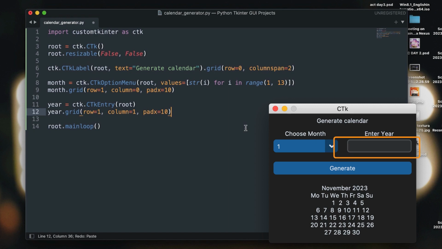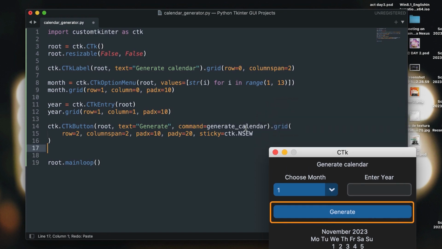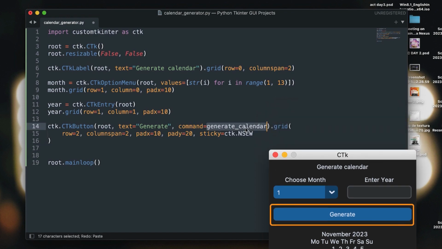and then I'm going to create a button which says generate. We're going to come back to define this function later. So that's the function that's going to be triggered whenever we click on the button. And then we're going to put this on the third row, which is row 2. And then we're going to say column span 2, which means it should take 2 columns. So this is going to occupy both column 0 and column 1. That looks good. All right.